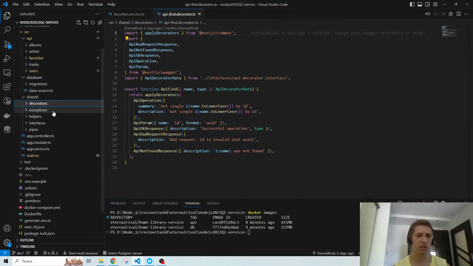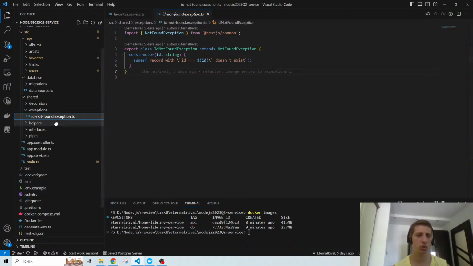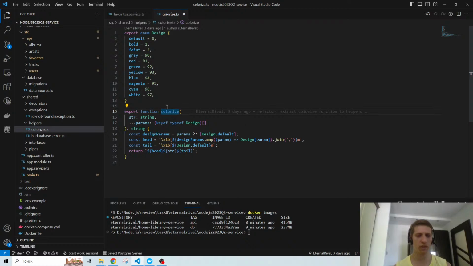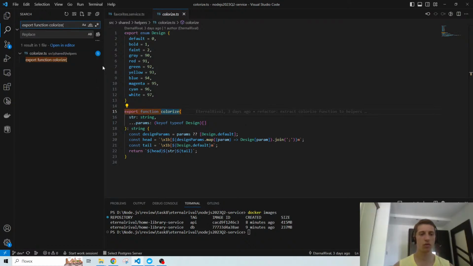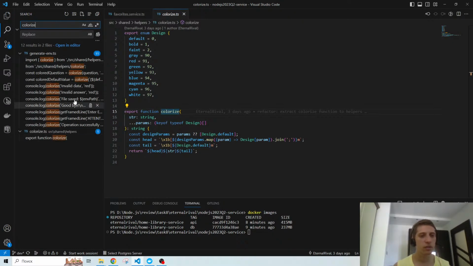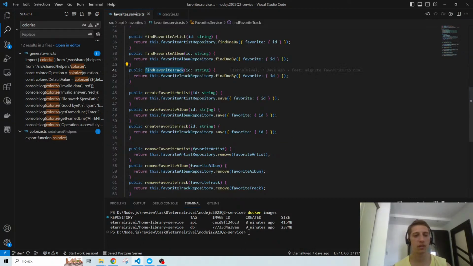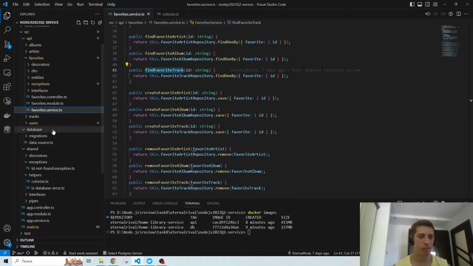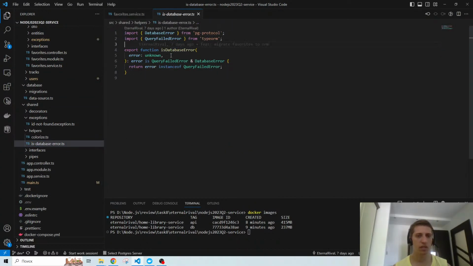We took a look at shared decorators. We have this shared exception. We have the colorize helper. Actually, I think it's used inside of the generate environment file script. What else? Is database error. Error is query failed error and database error. Interesting. Probably we use some properties from database error. That's why we join query failed error with database error. This is just a type guard.